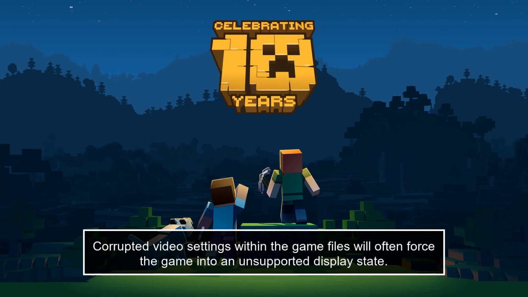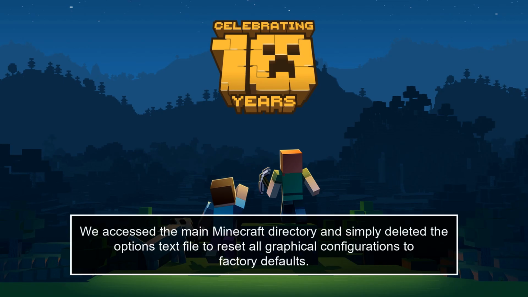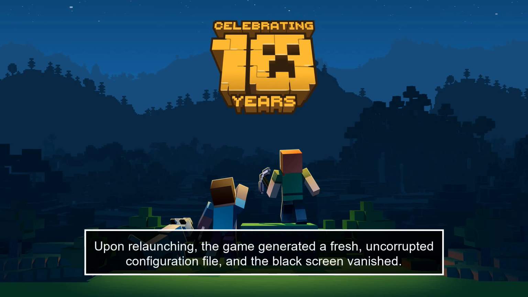Corrupted video settings within the game files will often force the game into an unsupported display state. We accessed the main Minecraft directory and simply deleted the options text file to reset all graphical configurations to factory defaults. Upon relaunching, the game generated a fresh, uncorrupted configuration file, and the black screen vanished.